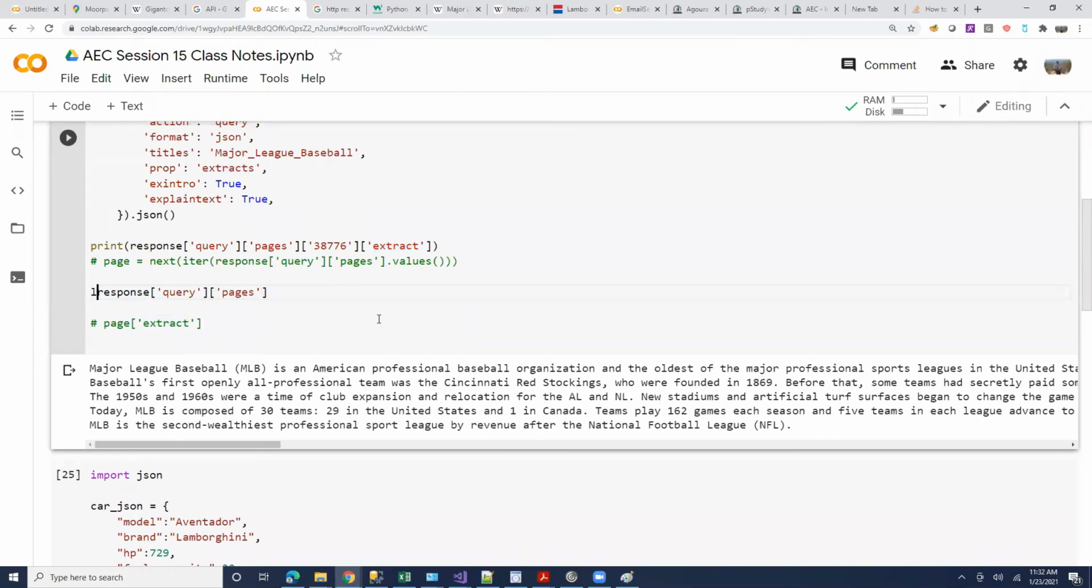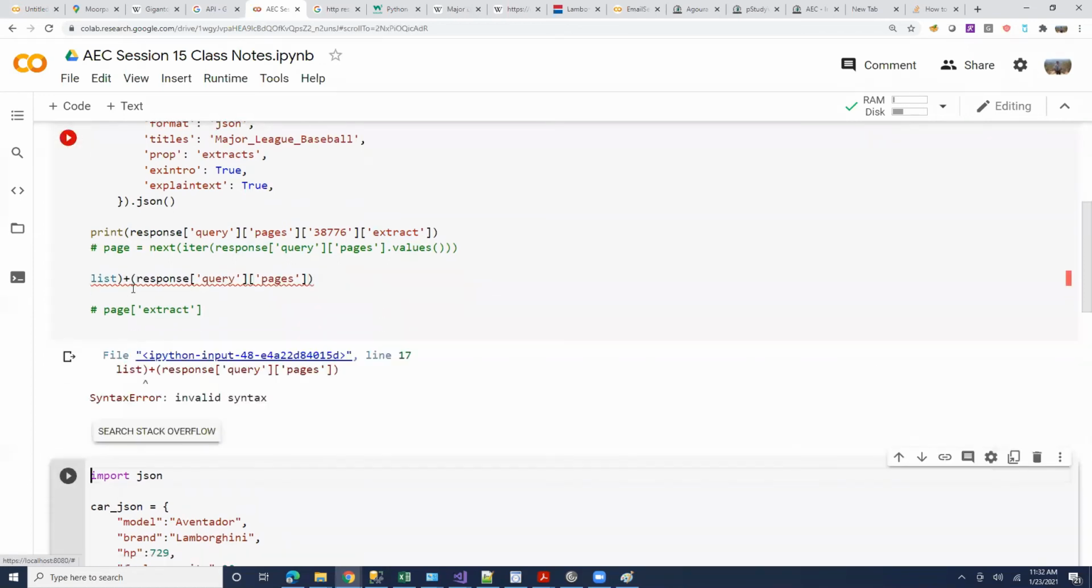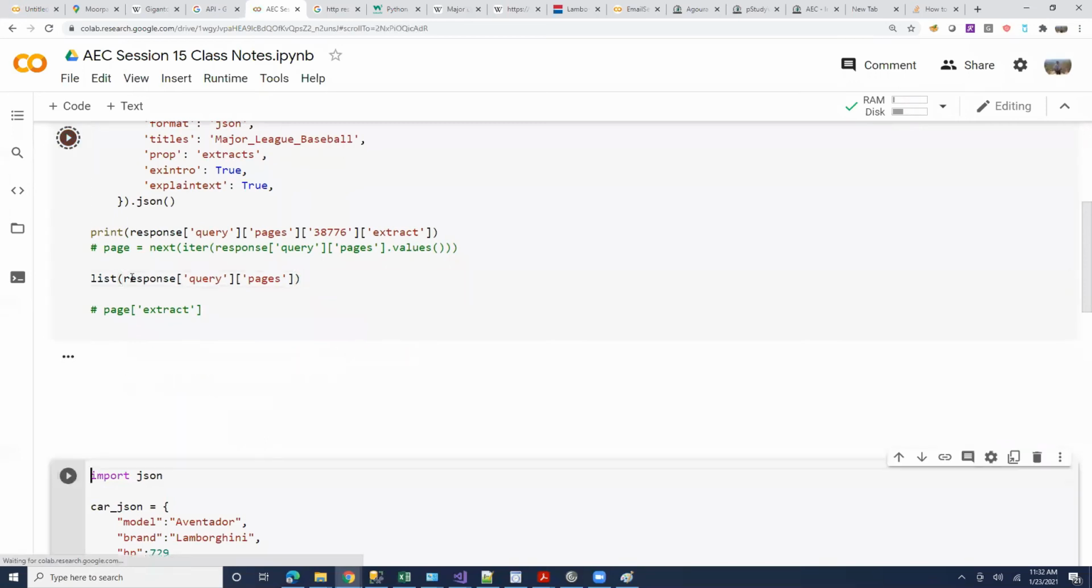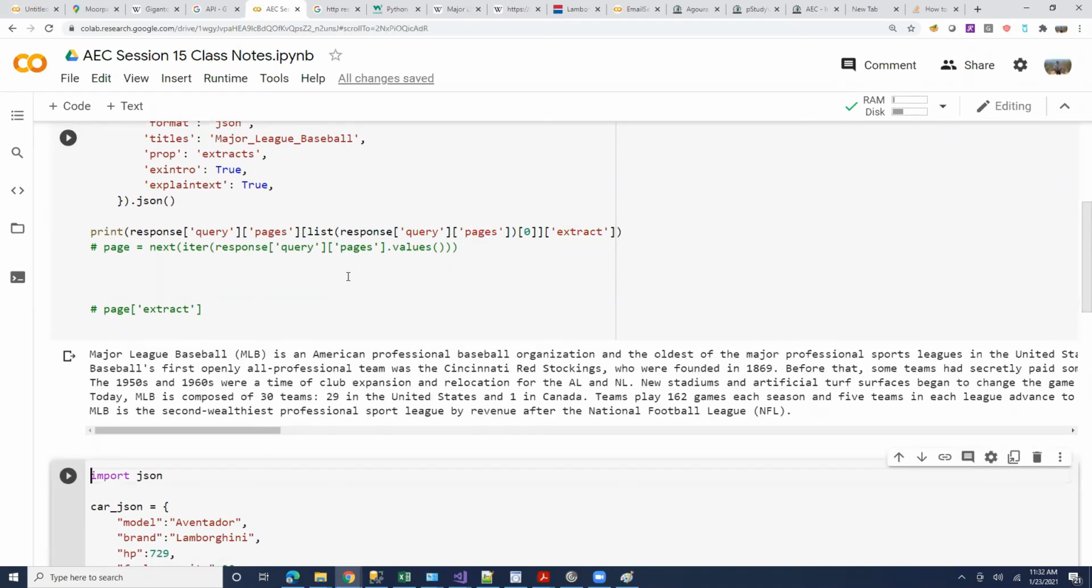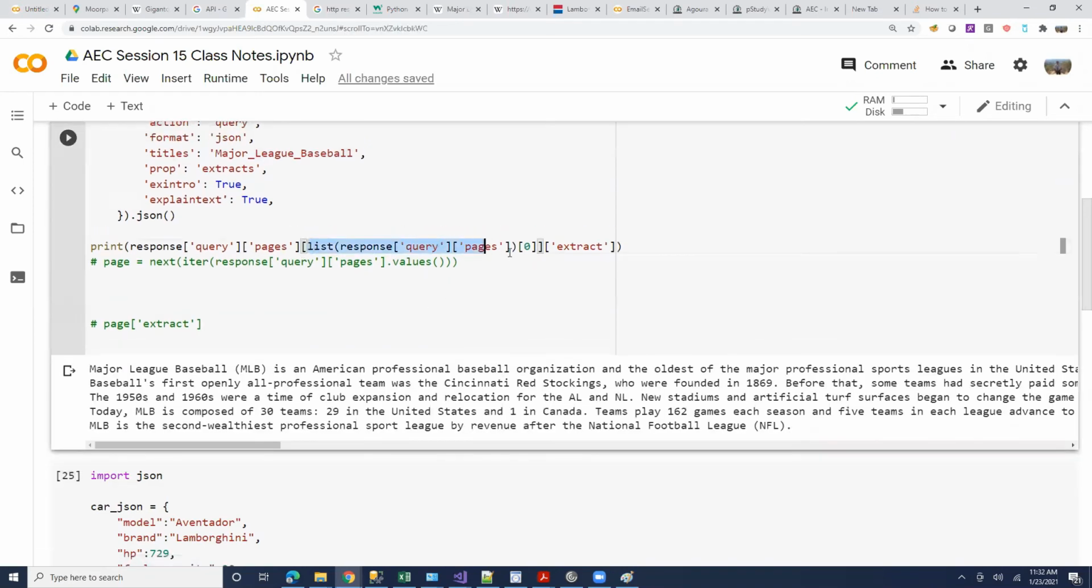List of, okay, so let's see. What happens if I do this? Oops. So now it says 38776. So this is another way of doing it. I can say list of this and put it here. Right now I have removed the hard coding from here because I really just want to get the first element, whatever is the first page, that first page key.